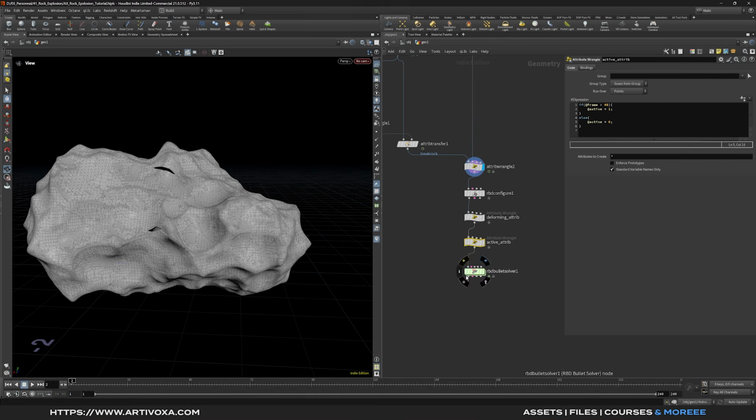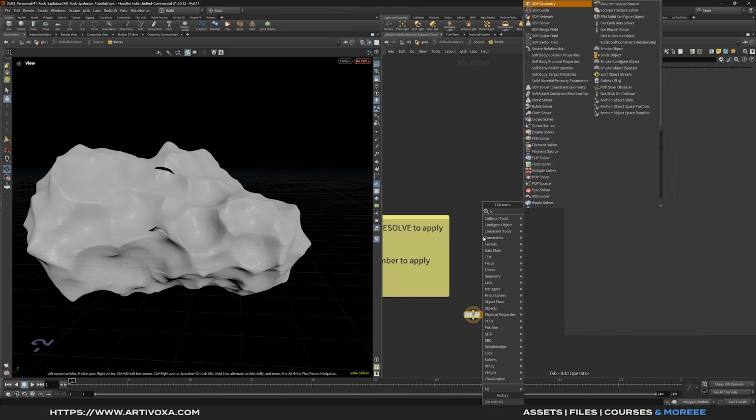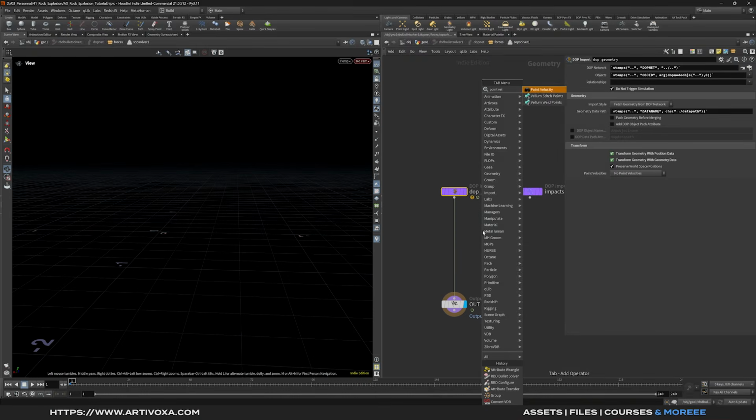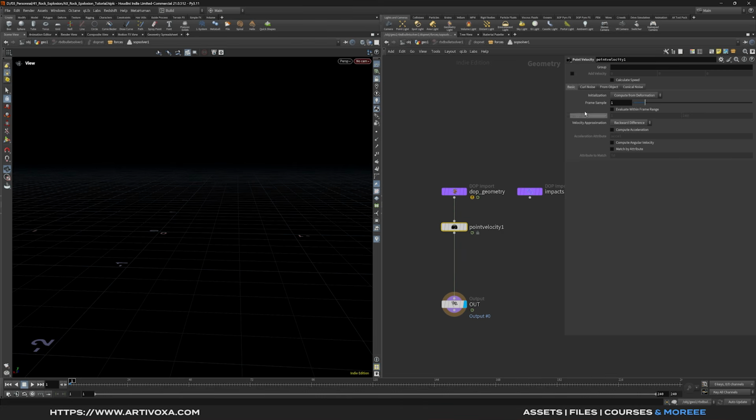Now let's dive inside the RBD bullet solver to create the forces. To do that, I will add a SOP solver. Here I can dive inside and I can add a point velocity to my DOP geometry. So let's add a point velocity. And for the point velocity, I will go to curl noise. I will add a curl noise velocity and I will disable the animated noise. And here I will increase the scale at 2.